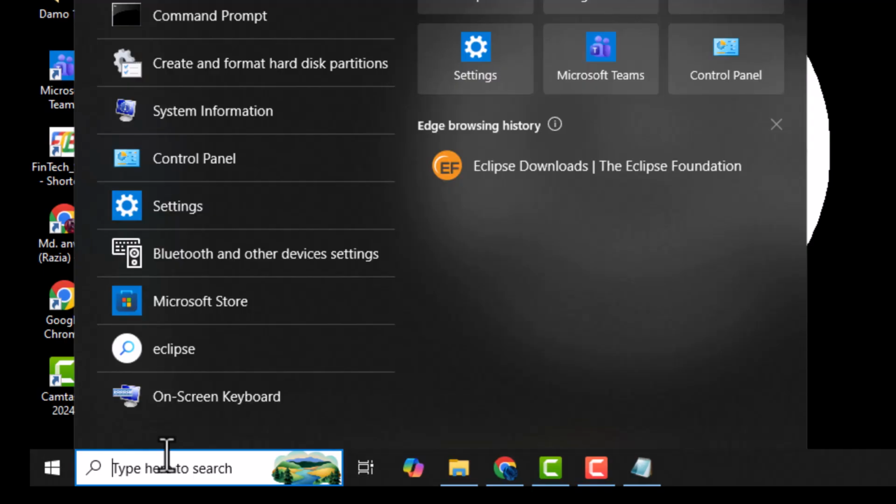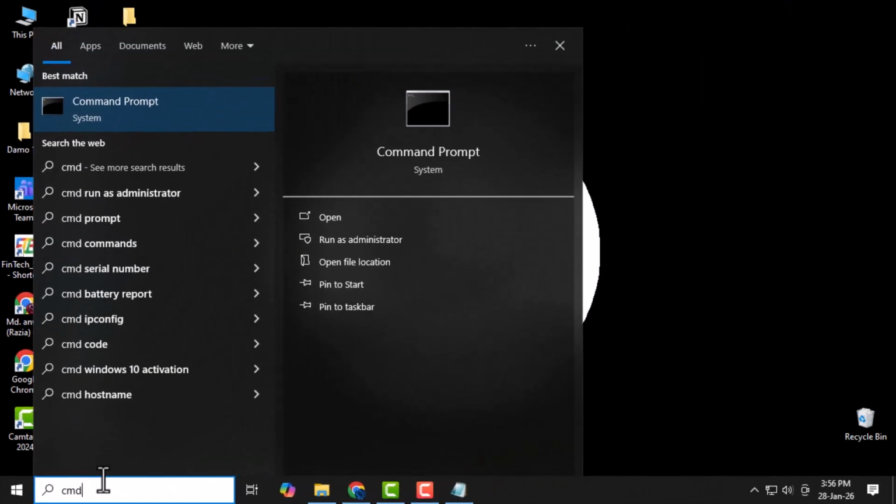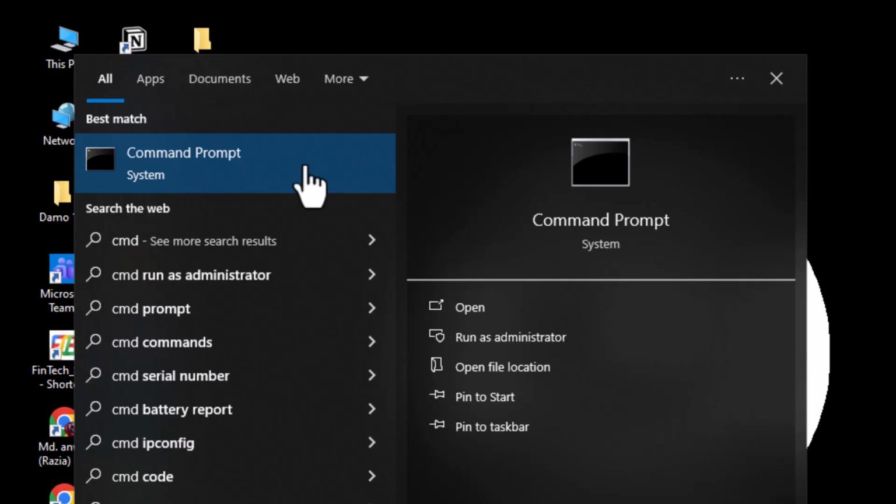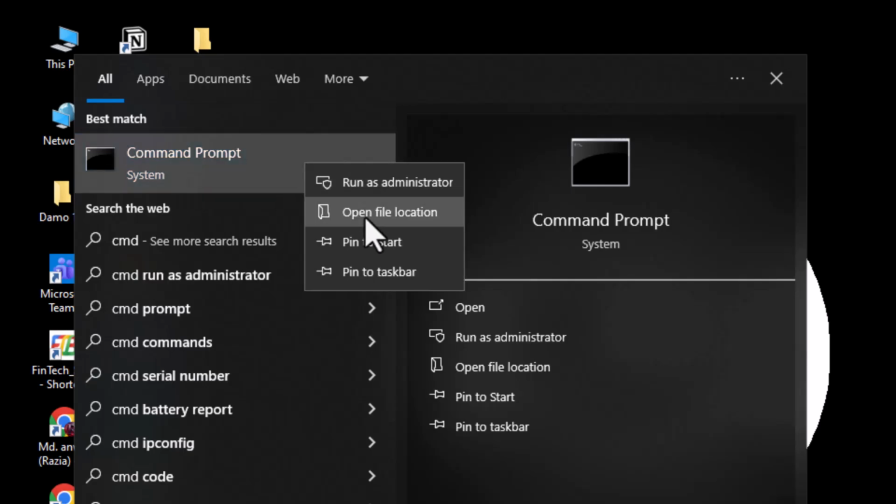Step 2. Type CMD in the search box. This helps you find the command prompt, which is a built-in Windows tool used to run system-level commands. Step 3. Right-click on Command Prompt from the search results. Right-clicking gives you access to additional options that are needed for advanced tasks.